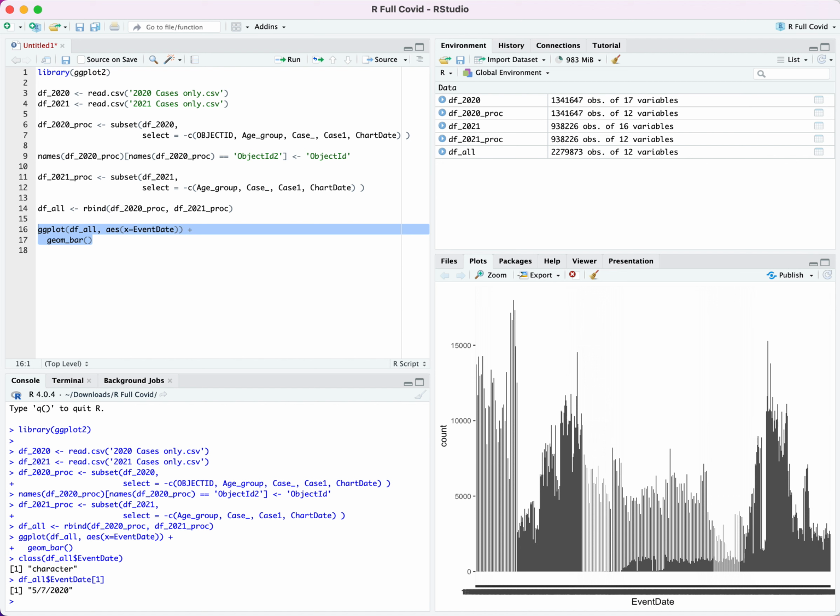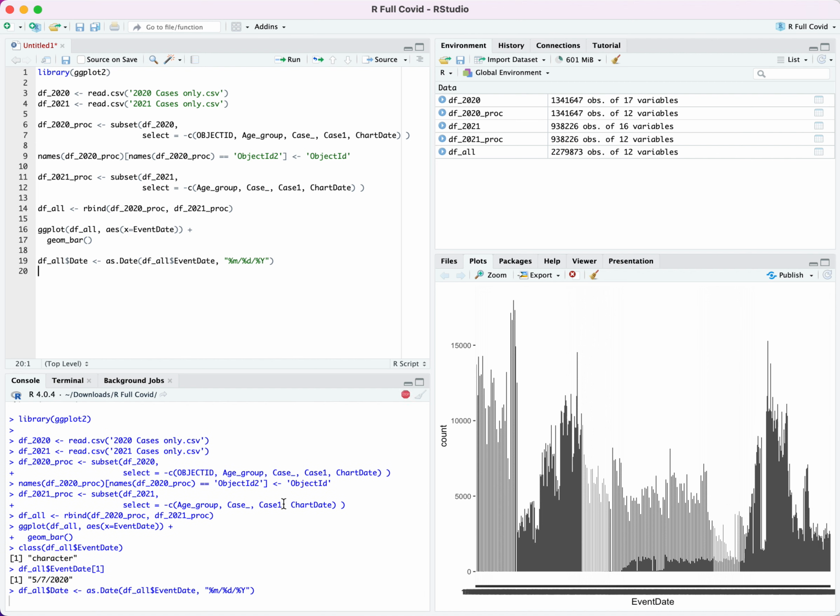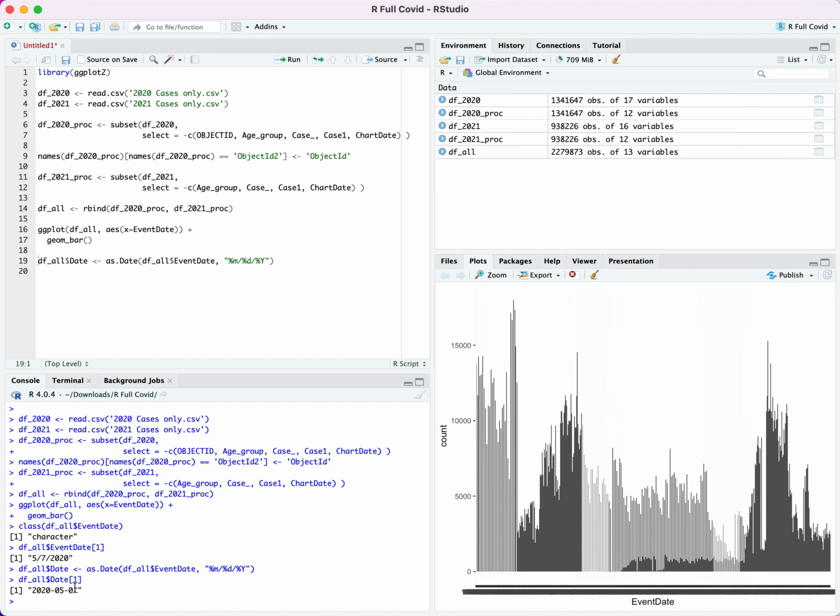Well, so we can then simply again use the sdate function. So what this is going to do, it's going to create a new column in dfall called date, which will look at the event date and then change that into a date based on this format string. So it's a month, a day, followed by a year in 4 digits. So we'll run this, and then let's look at what date 1 looks like. And that looks like a real date now.